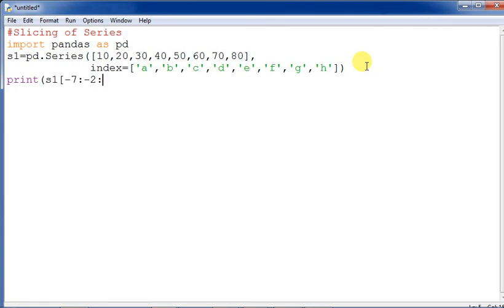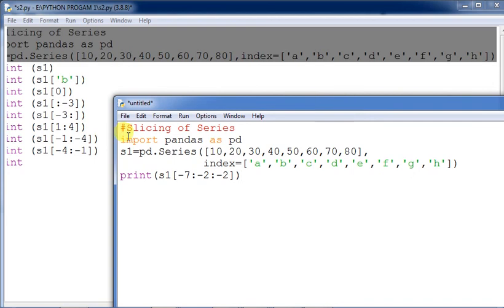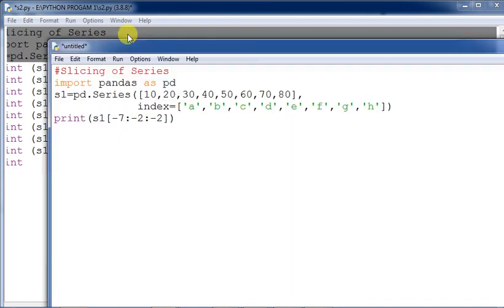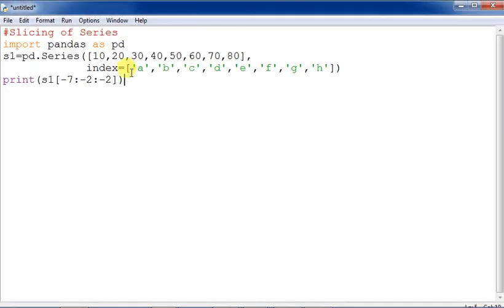First of all, let us execute it, then we will understand it better. This is the start, this is the stop, and this is the step. Whenever the step is 1, there is no need to mention it. That's why in the previous program we had not mentioned any step out here, since the step was 1. But other than this you have to mention it. So -7 colon -2 colon -2.